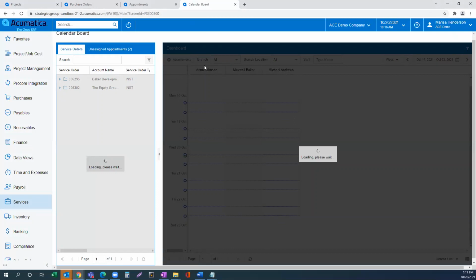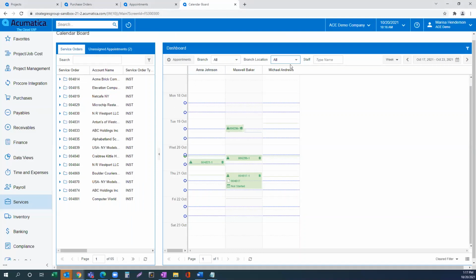So I am configuring my calendar board to have the branches, all the locations as all, and I have tons of service orders in the system. So I'm going to take the customer from the project where we created our service order.